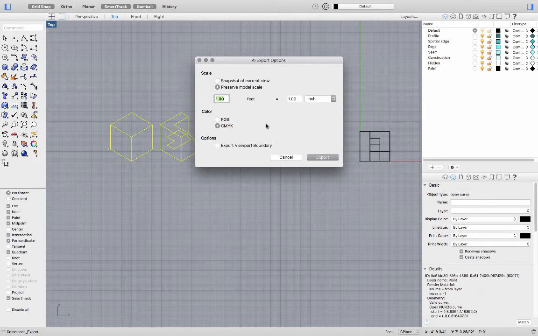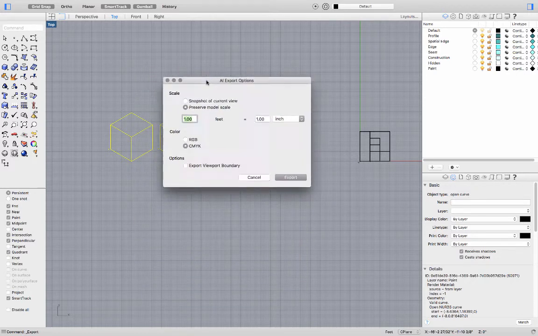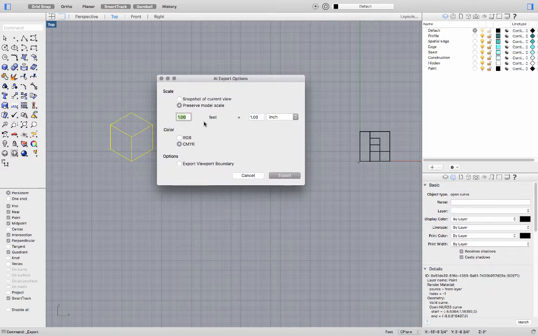And now it comes up to my AI export options, and this is where you can set the scale of your drawing. We have been working in full scale in Rhino, and we always do, with some exceptions. And here it gives me a chance to, instead of snapshot, make sure I say preserve model scale. This is a relatively small object within Rhino. I think the major grid lines represent 1 foot. So I just want to set this on an 8.5 by 11 sheet of paper. So I'm going to go from 1 foot to 1 inch.